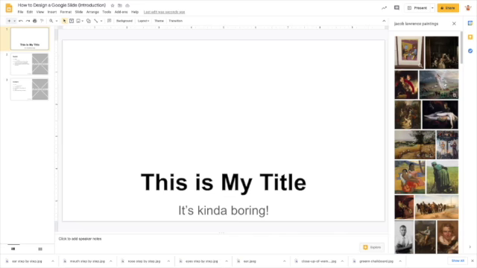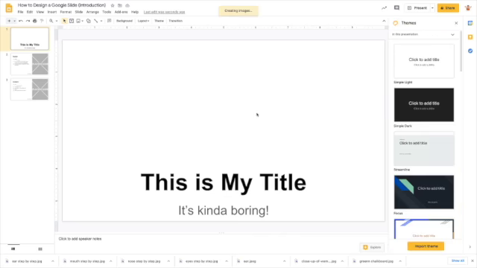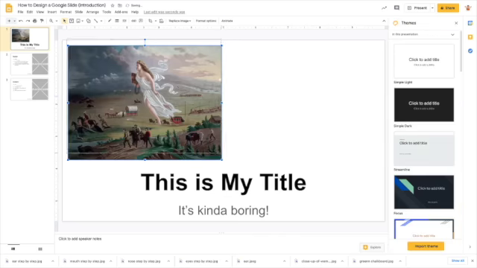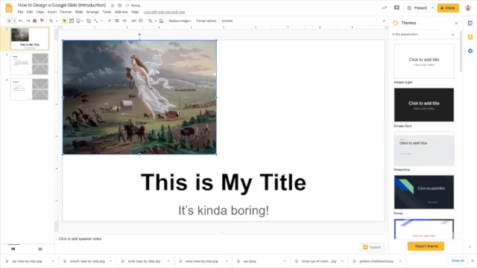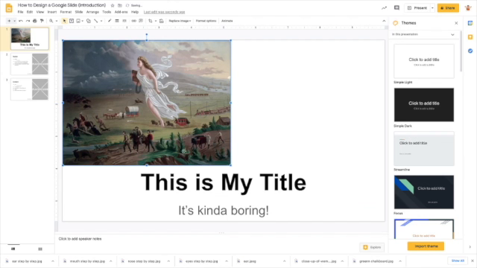Okay, so we'll select an image here that is about Manifest Destiny. It's a very interesting social justice image. So here we go. We've got our title, and I get my guide that pops up that tells me that it is aligned properly. But the problem is that I'm not seeing the entire image.